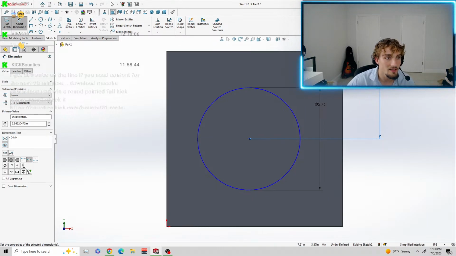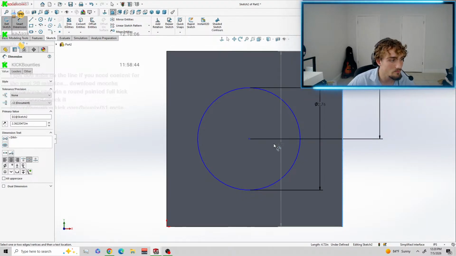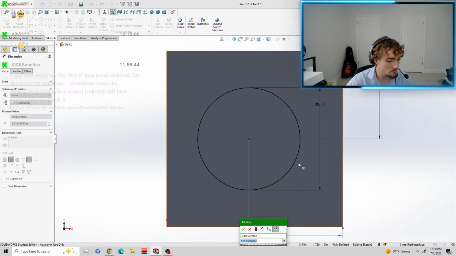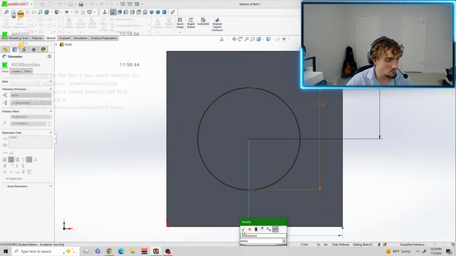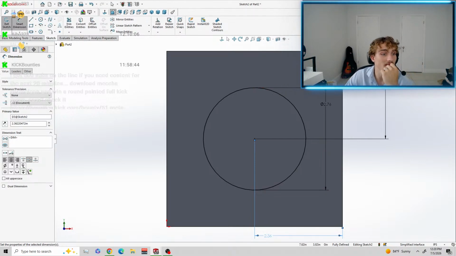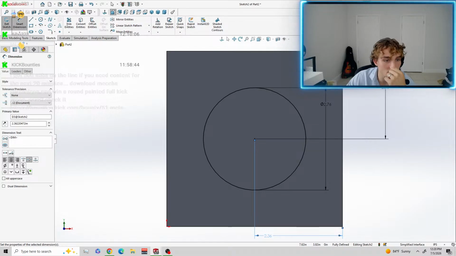Repeat steps 1 and 2 with the right edge. 60. The circle turns black and the status bar indicates that the sketch is fully defined. Beautiful. All right, extruding the boss.